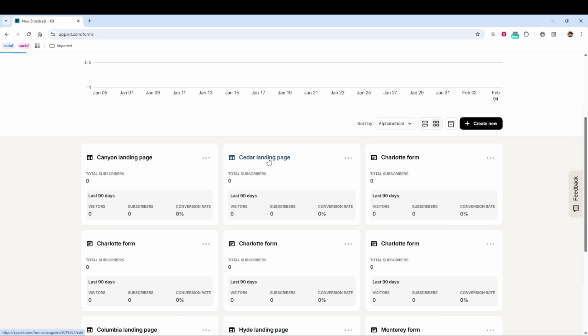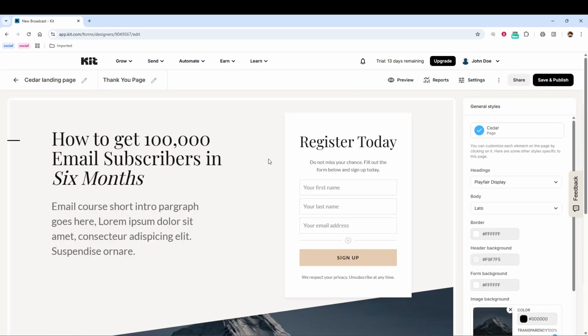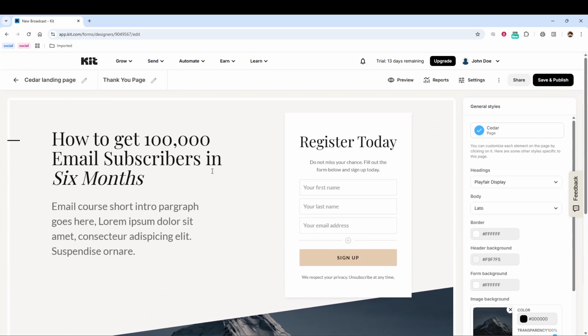Find the form or landing page you want readers to subscribe through. This might be a general newsletter form, a specific lead magnet, or a waitlist. Take a second to make sure the title, description, and branding are what you want Medium readers to see, because this is what will be reflected in the card that appears.